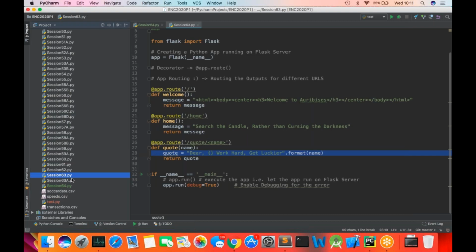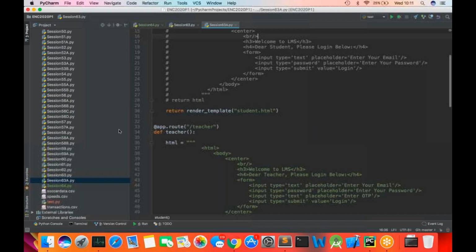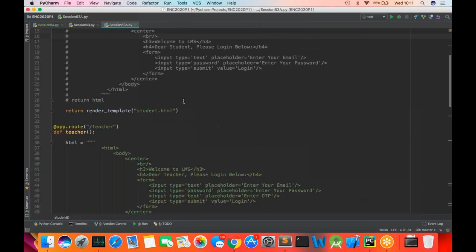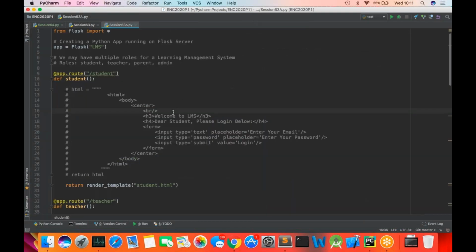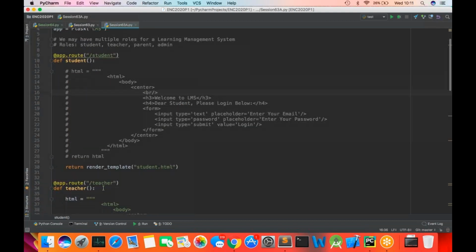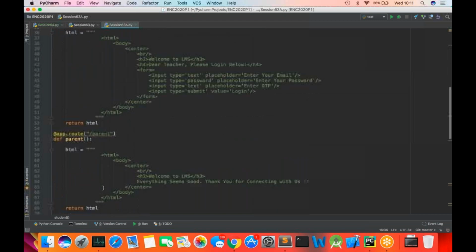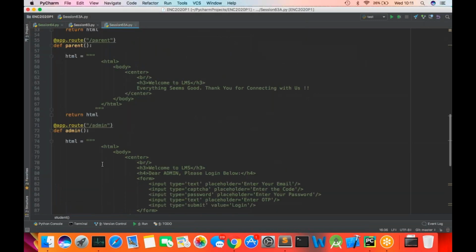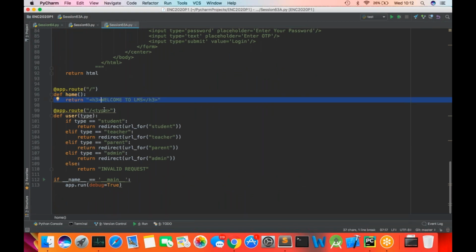Other than this, we understood that if you're writing a web application, for example a learning management system, and there are various web pages, various routes, how are you going to handle them? You got student, teacher, parent, admin, and a home page which says welcome to the LMS, right? For any different type of request which you make, we'll be redirecting you to the corresponding URL. This is what we did, and in case of any mismatch, we'll just say that it's an invalid request.